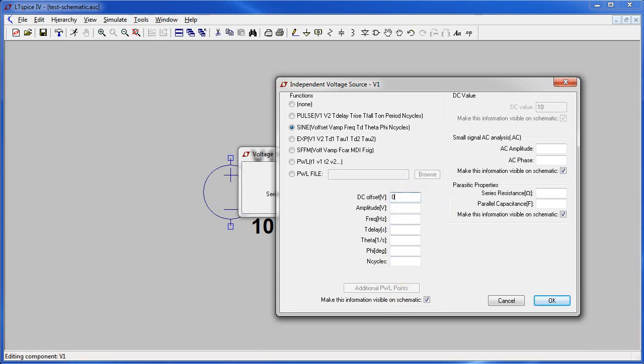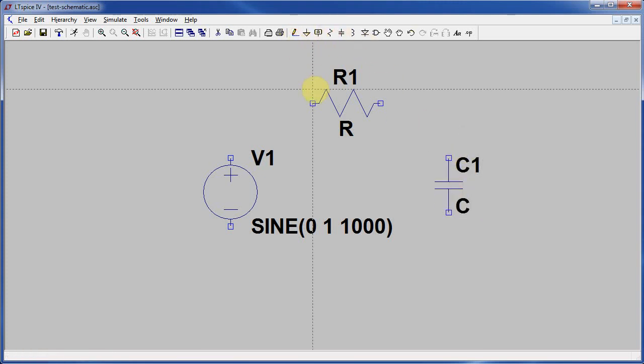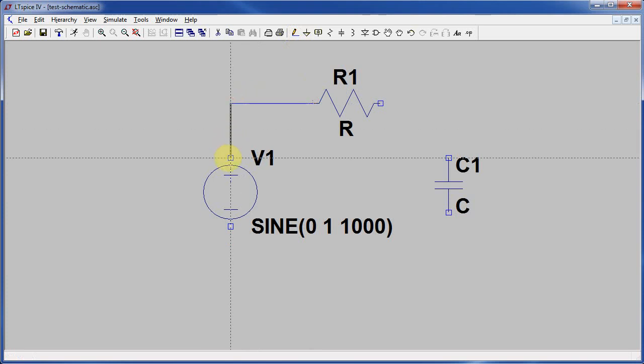So in this case, we'll have no offset. We'll have 1 volt amplitude, so that'll go plus minus 1 volt, so 2 volt peak to peak, and let's say 1,000 hertz, and we hit OK. That's fine. And we'll just do a simple resistor capacitor circuit. So I'll put a resistor here, and Control R is rotate, and then a capacitor here, and we'll wire this thing together.